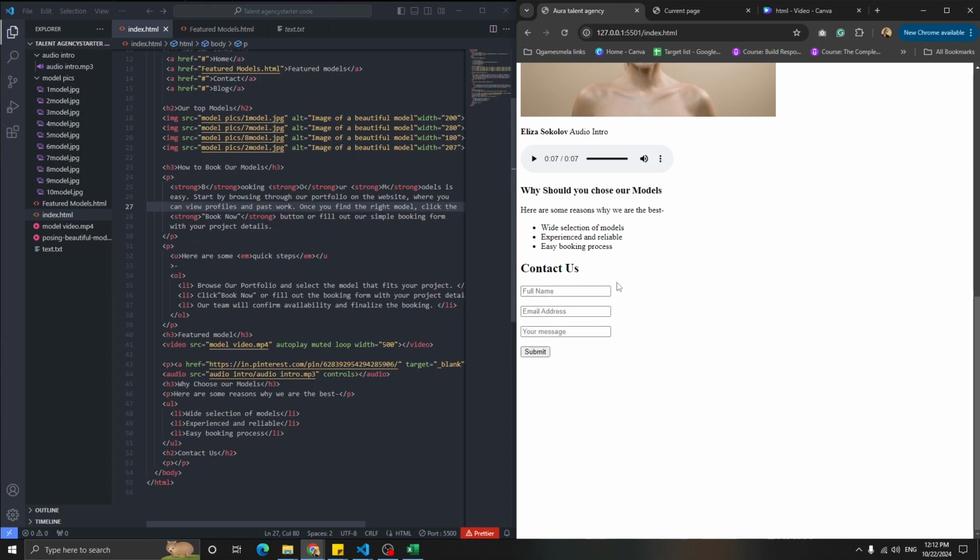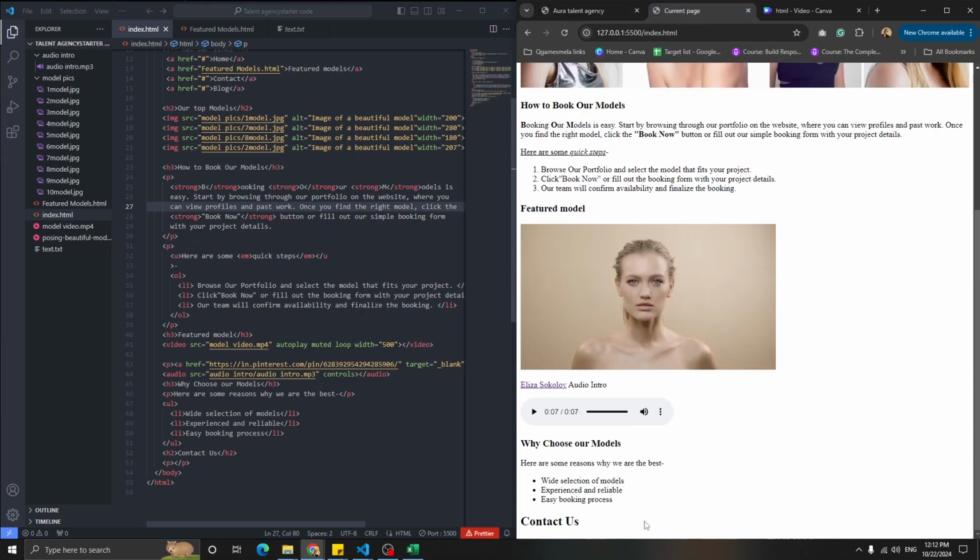Of course, it doesn't have any functionality as such, but you need to know how to first create a contact us form in HTML, and then later you can style it with CSS and add functionality with JavaScript and other tools. But first and fundamental, you need to know how to create the contact form in HTML. So let's go ahead and create this contact us form.